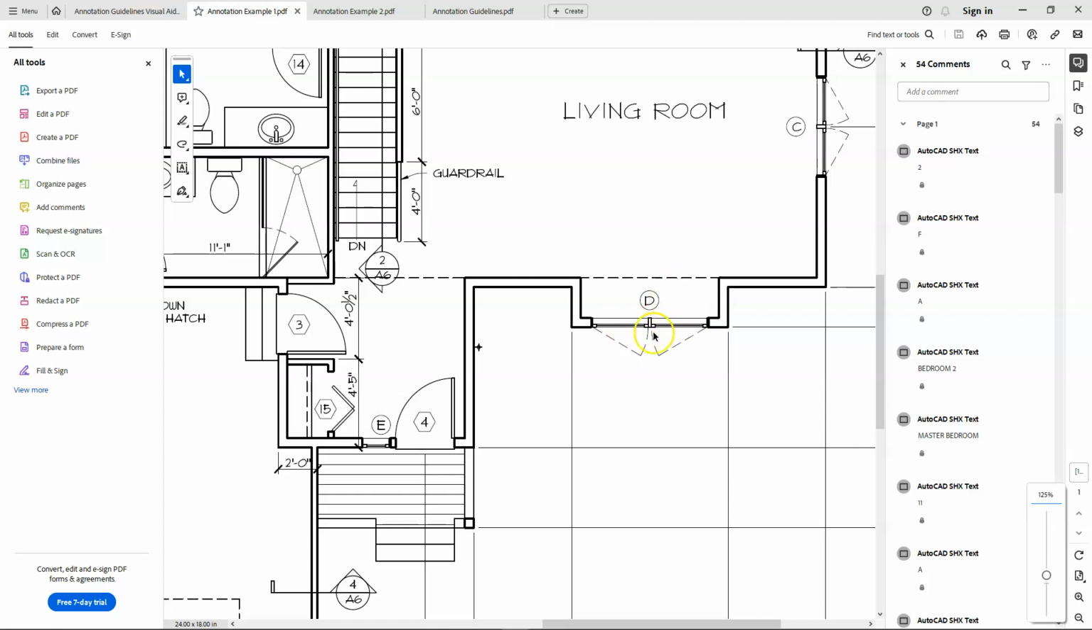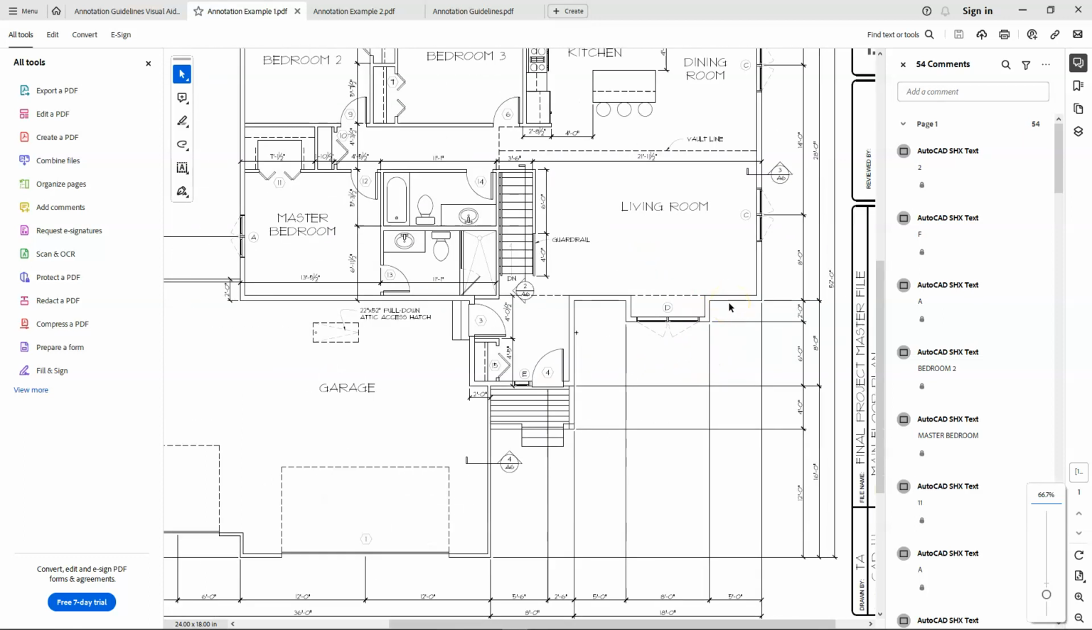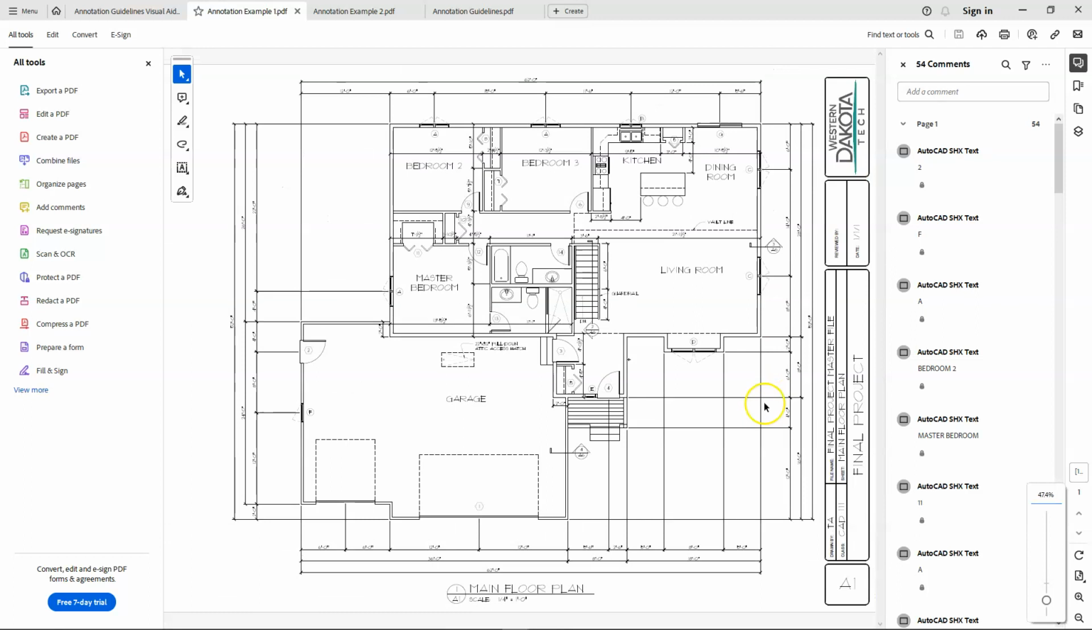You notice there's no dimension on there, but it's really obvious by looking at this that it's centered in this short wall right here. So the contractor is going to look at that and see that it's centered and a dimension is not necessary. In fact, it's better if you don't put a dimension on the things that you don't need to, rather than confuse the issue and clutter up the drawing.